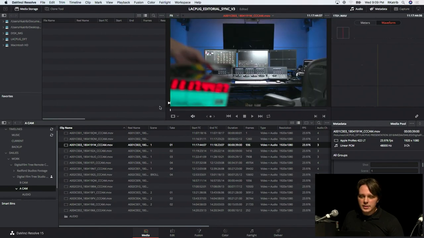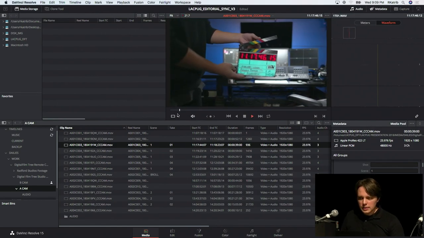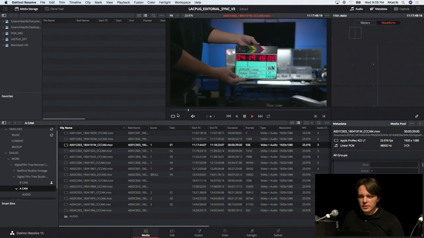We'll go ahead and check that the time code is good. I think all the time code is good for this material. Let's see. Okay, well that's great. That looks like that's in sync.